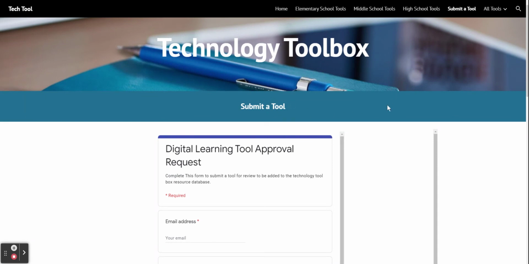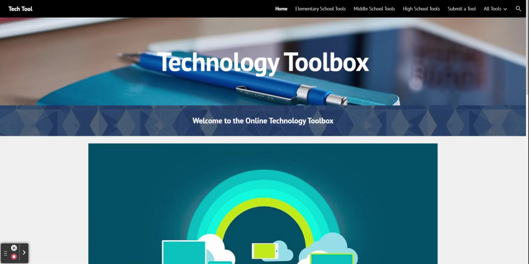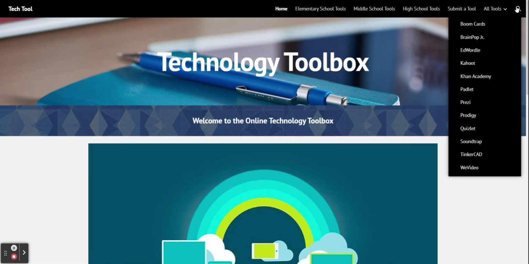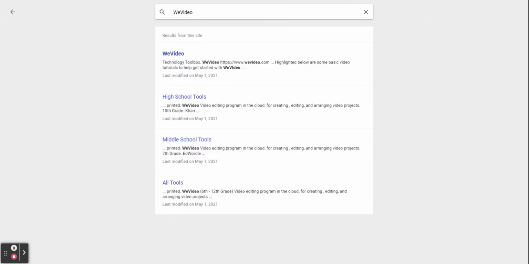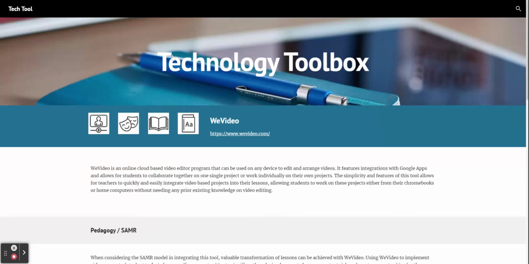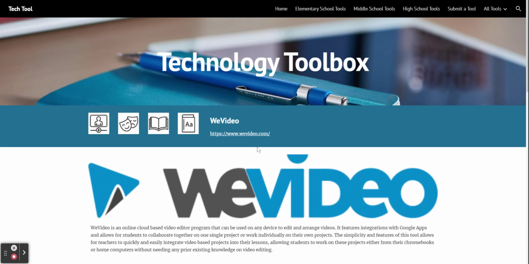So this main menu navigation is going to be your go-to in terms of getting around the site and finding a tool. But you can also always click on the search icon here and search for a tool. So if we wanted to search for WeVideo, as an example, we can do that, and we can see that there is a tool for WeVideo available.